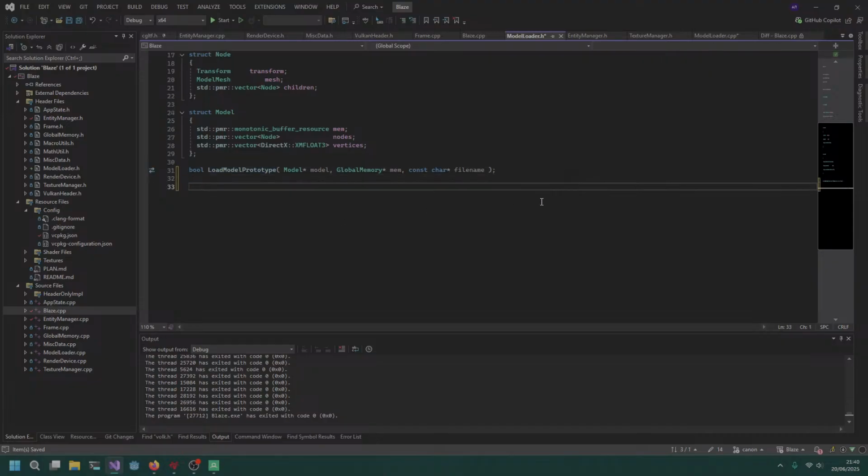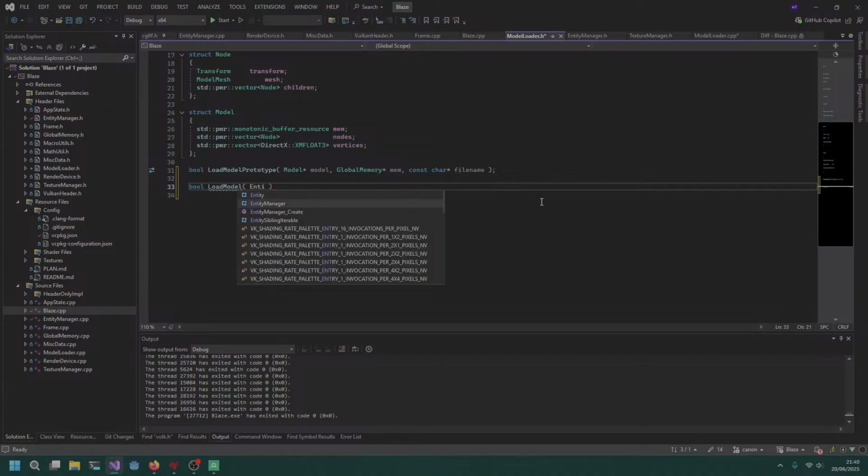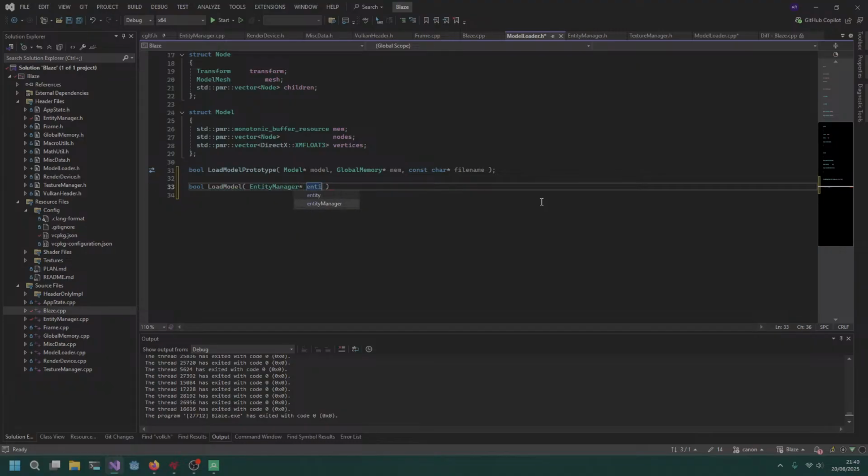So instead, I would say load model, and this one's the final one. I don't return a model here anymore. Instead, I take as a pointer the entity manager. I return to you an entity pointer that is loaded from the entity manager. It will be the root of the entity system. Global memory. So what is global memory here?